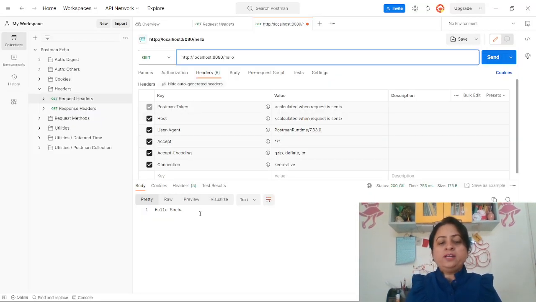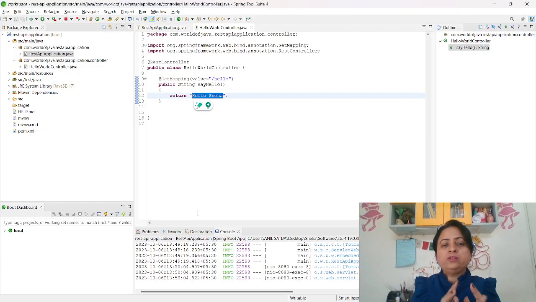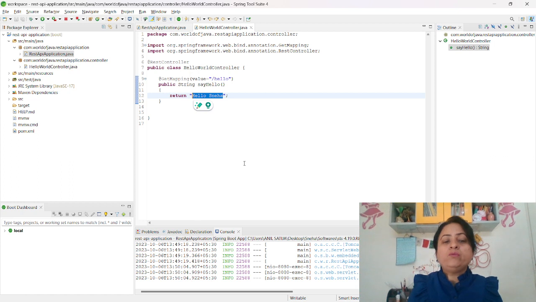Okay, so we ran it and we checked it. Now we'll twist it with what we have learned about the query parameter. We send the query parameter and we change the name dynamically. Here we have made the name Sneha static. Every time I hit hello, it will display hello Sneha. But if I want to send a name and change it dynamically, how can we do that? That is also very simple.